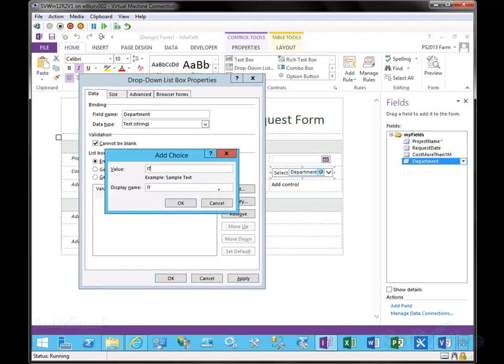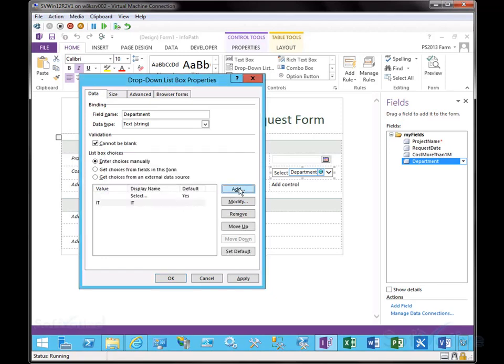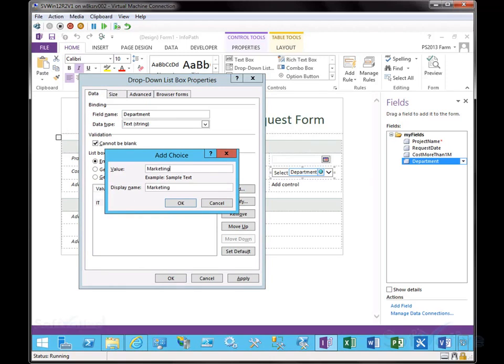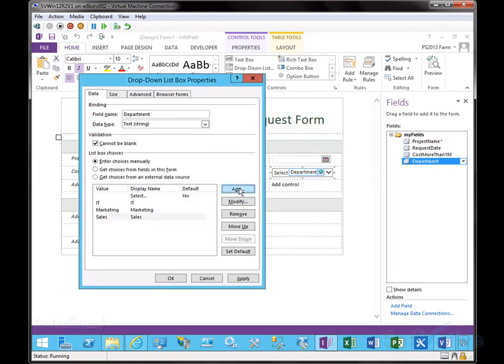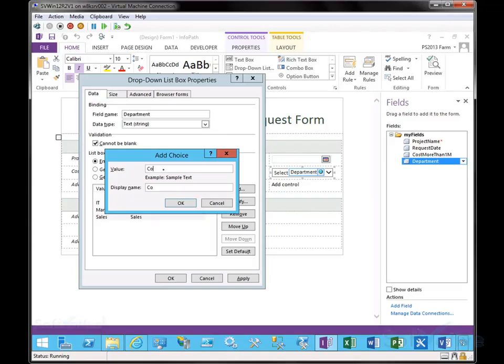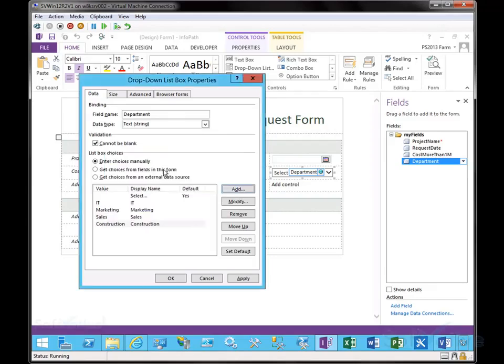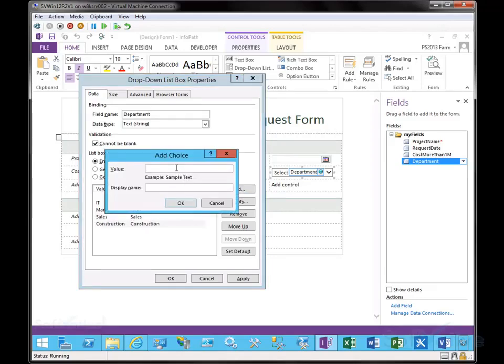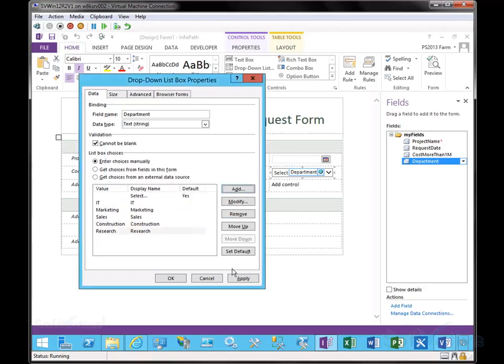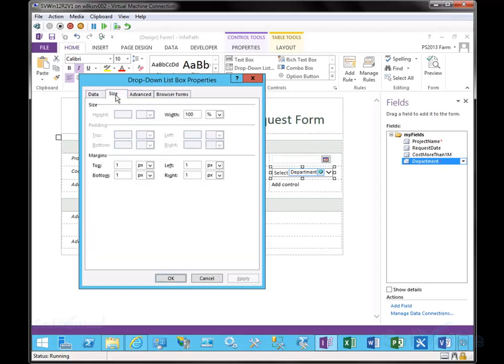So we'll keep the first choice to manually maintain the choices within this field, and we'll click the add button and quickly add a couple of choices which we would like our users to see when they pick this department as the drop down value. So here you can see we are putting these values. Once we are done, we'll just click apply.